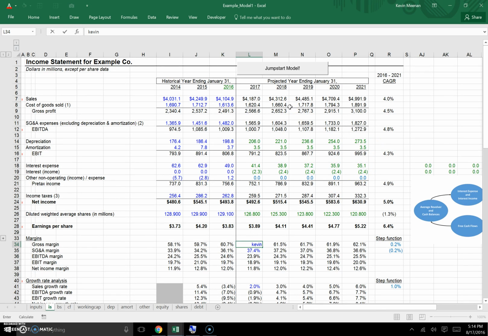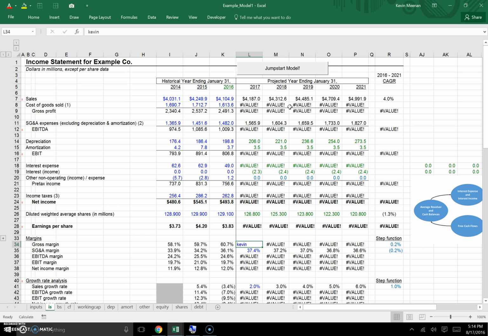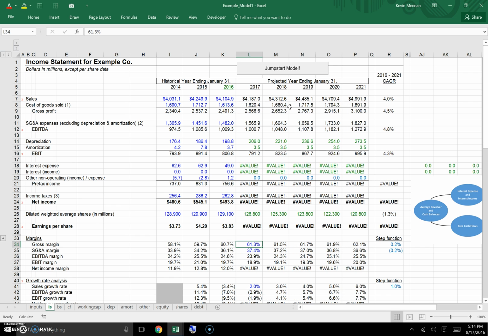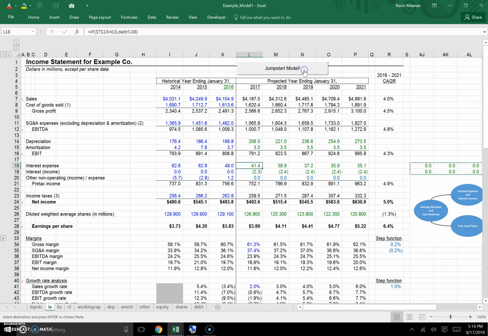So let me do that same problem over again. Oh, there's a problem with value error. I Control Z. There's still a problem with the value error. I hit our circuit breaker button, and the macro runs, and I am back to the correct values for our income statement. And that was just a brief tutorial on how macros could be used in a financial model to circuit break issues and errors that occur because of circularity.